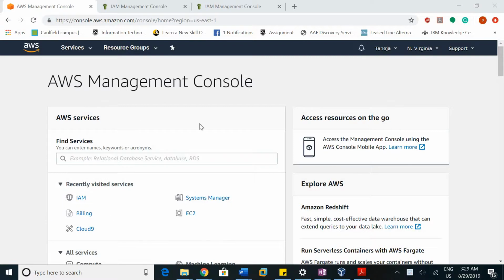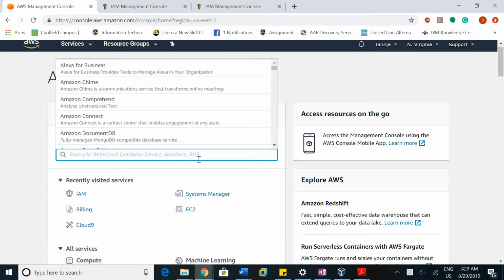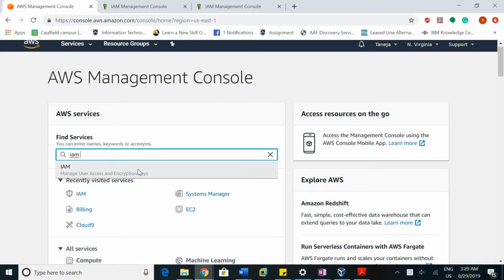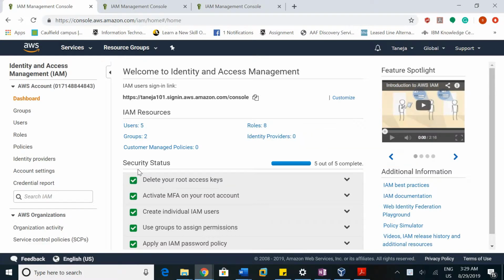So first of all, the prerequisite for this is you need to have an AWS account and access to the AWS Management Console. That is the only prerequisite. So let's go. You'll just go to the Services option and search for IAM. That is IAM, identity and access management.